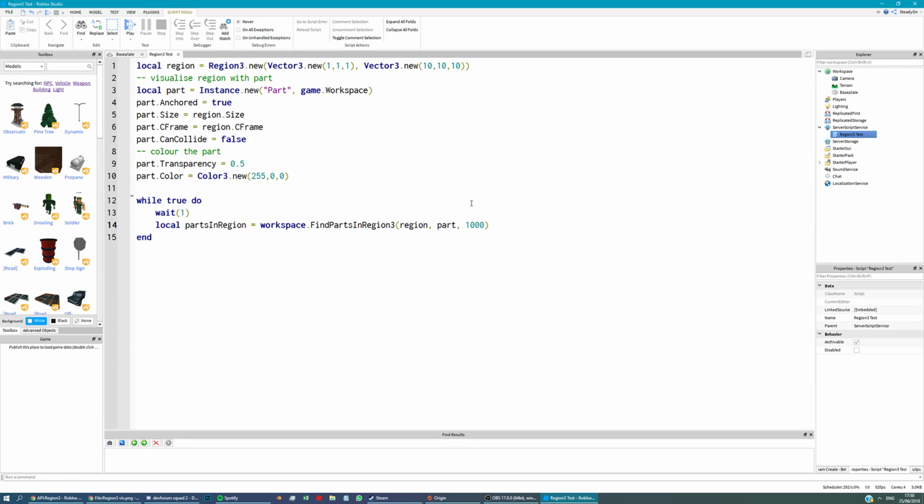But also, we're not actually doing anything. We're just getting the parts in the place, but we're not actually doing anything with those parts we've got. So let's see if any of the parts are a player. So this returns a table, and tables are iterable, so you can iterate through the table. So to do that, we're going to use a for loop.